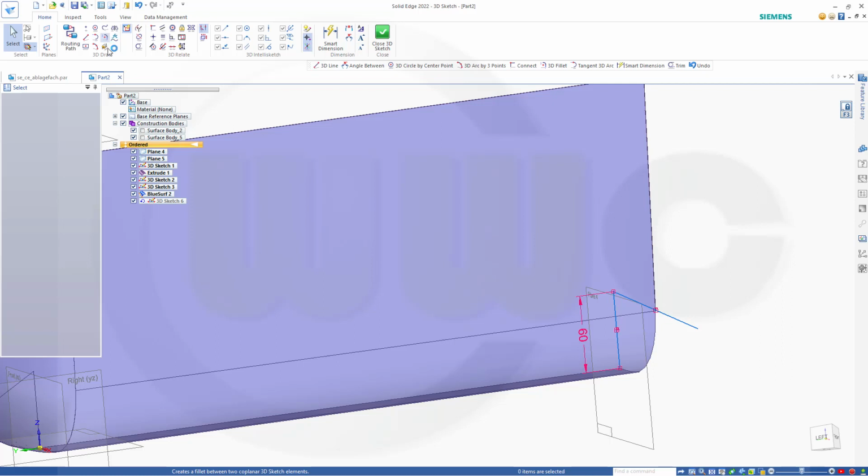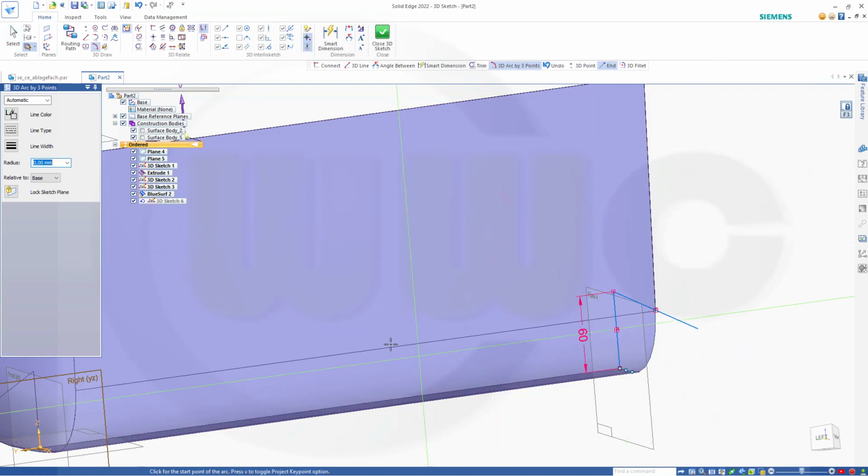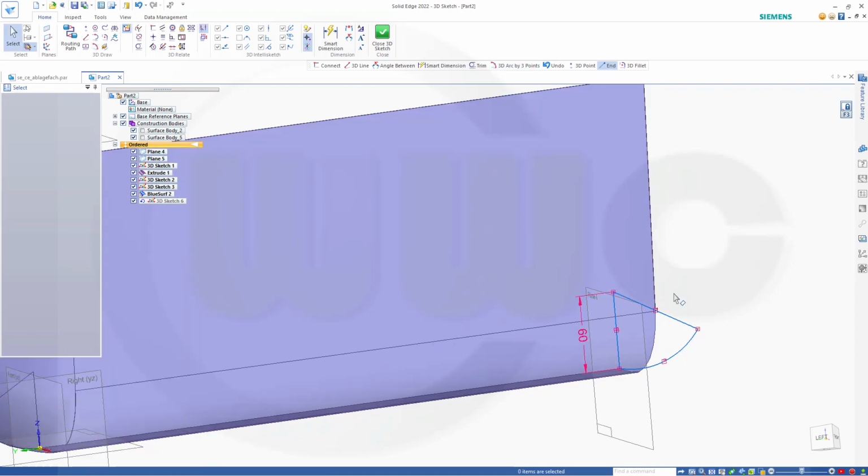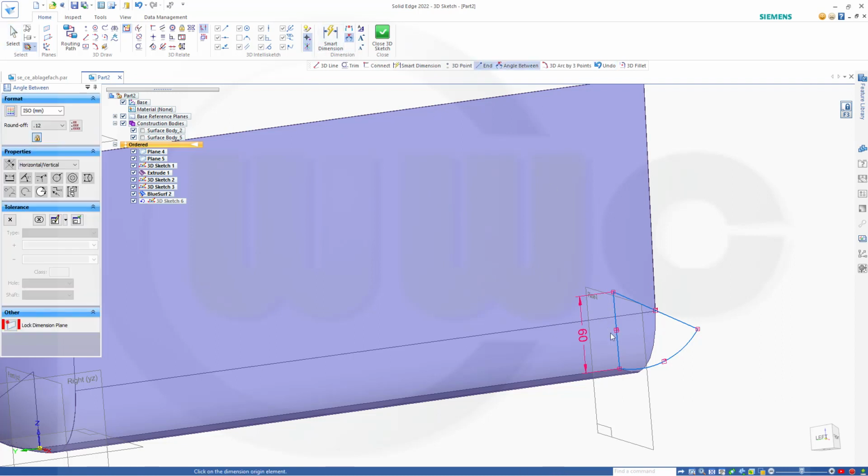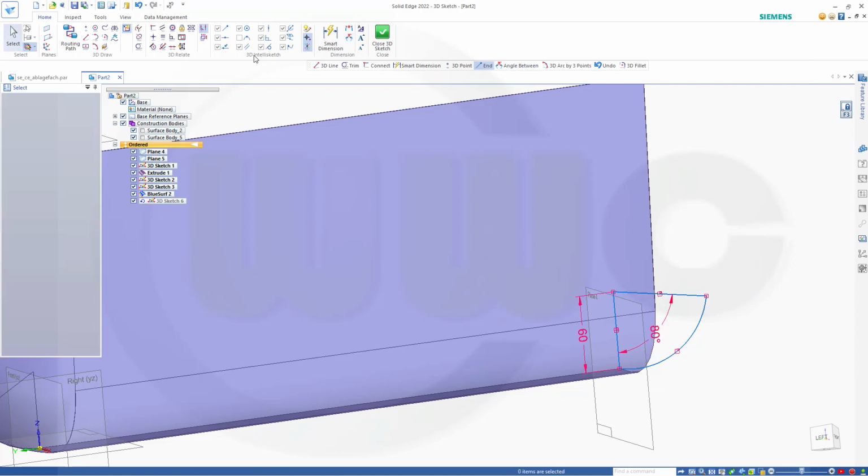Now go for an arc. There you go. Start here, and again I want to lock the sketch plane, this one. I want to start right here and then go up to this one here, and I need a radius of 50 millimeter. No, 60 millimeter. Okay. That angle should be 80 degrees. And I want to align that center point with this point here.